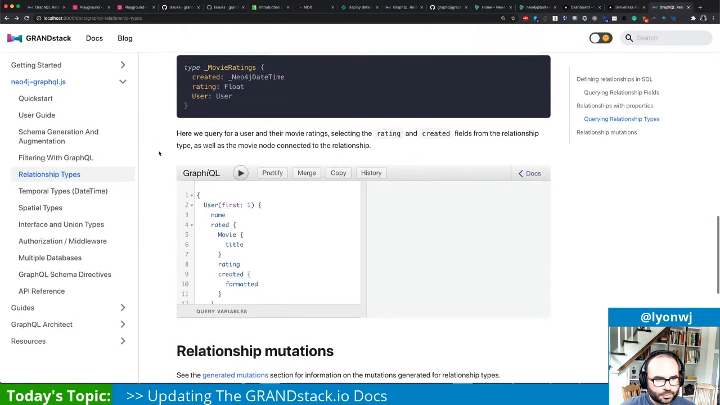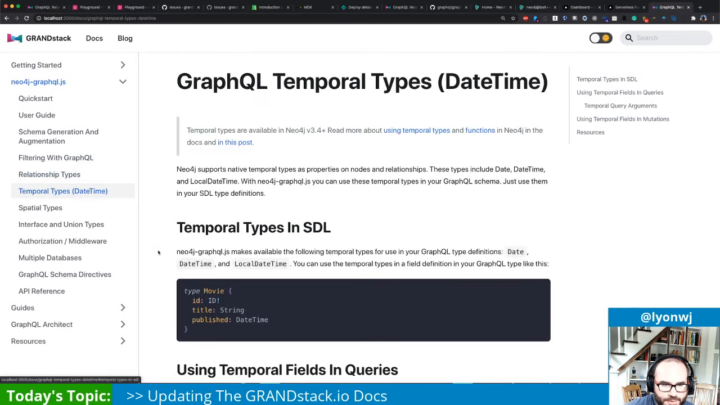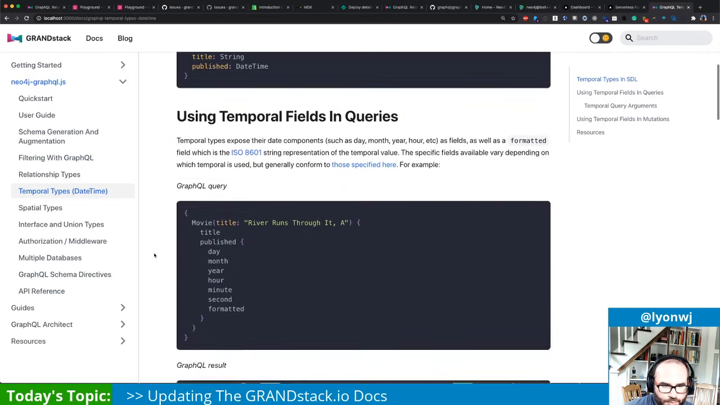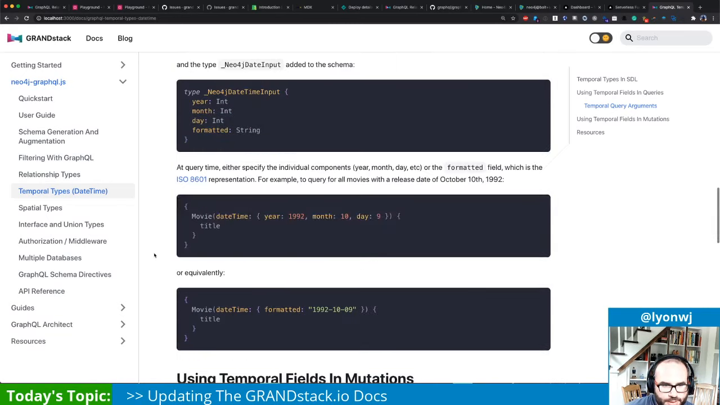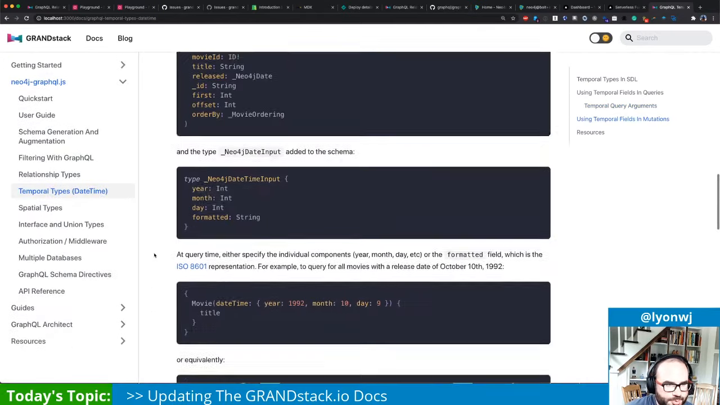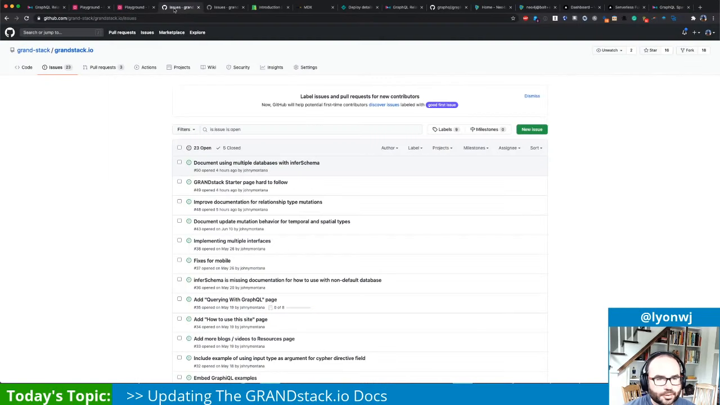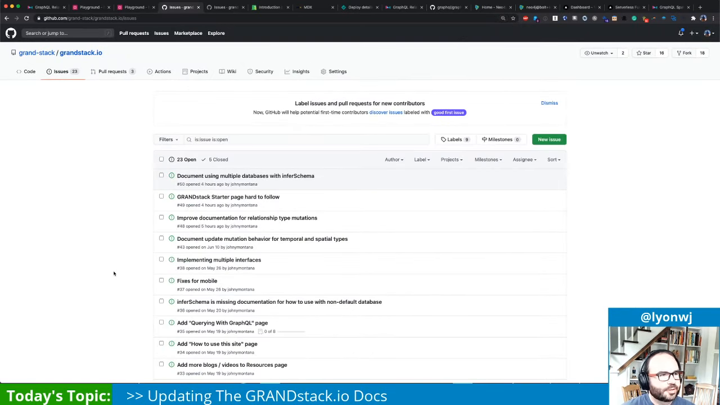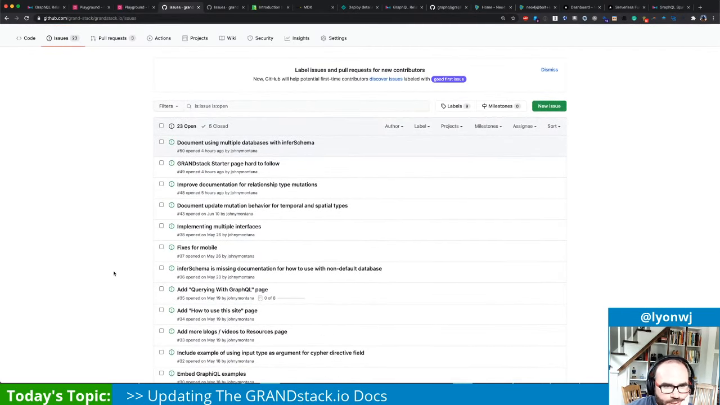Okay, so what else do we have here? So that's relationship types, temporal types, date time, temporal query arguments. Yeah, so we could add some GraphQL snippets here. Let's take a look at the issues though. Let's see. Is there something more we can add besides just GraphQL snippets? I could probably do that all day. There's plenty of examples for that.